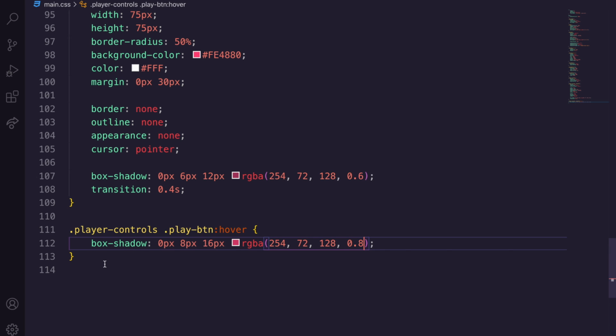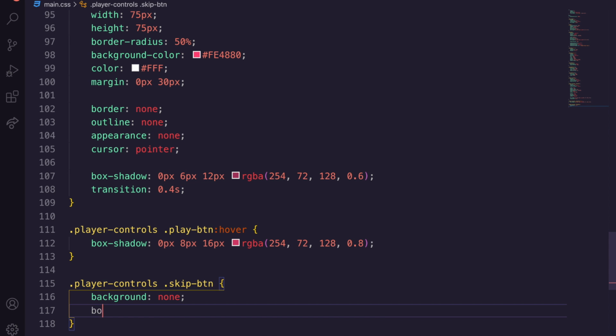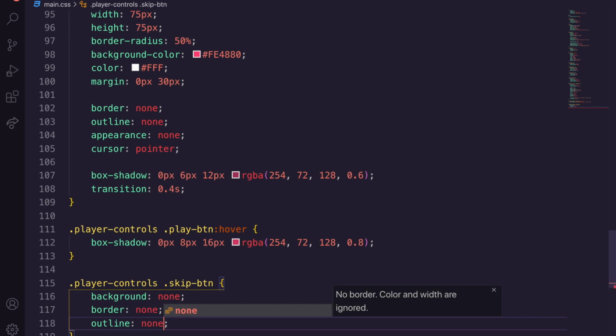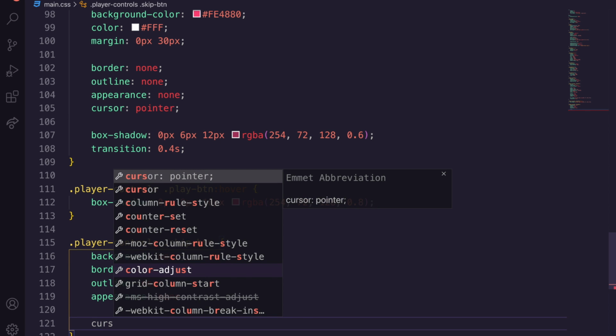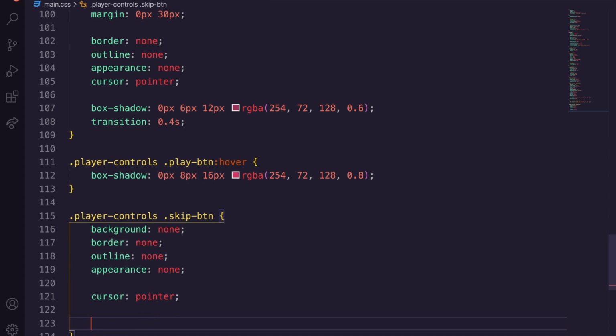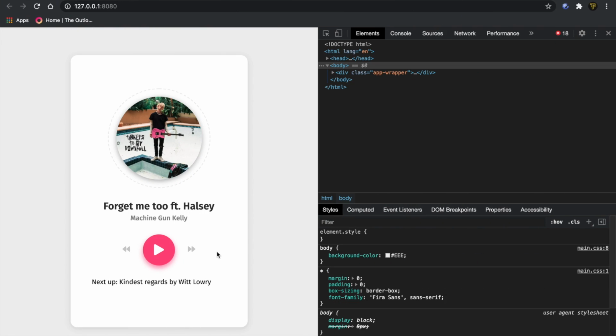But now let's sort out the player controls .skip buttons. Now all we need to do is say background none, border none. So like we did with the other one, we need to say outline none, and appearance none. We don't want any default button styling. We want the cursor to be pointer, and then we want to have a color of CCCC. Now if we go back and we refresh, there you go. The buttons look really good. They're kind of faded out, but that's good.